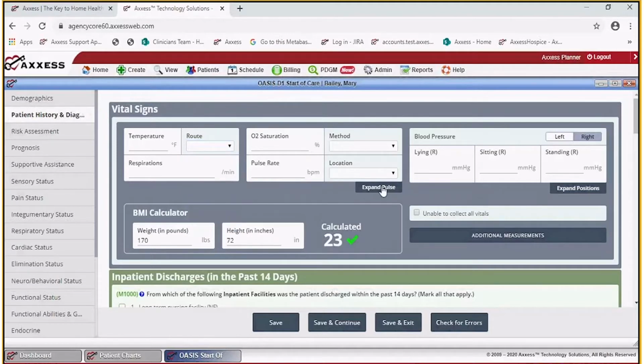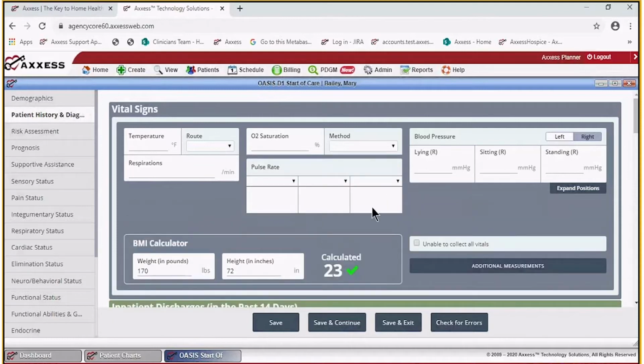The rest is pretty much the same, although you can expand your pulses. You know, sometimes we check pulses all around. I have always done an apical and radial pulse, and I usually document those lying, sitting, standing on both of those options. So I've never seen a software have this much opportunity to accurately document. So I really appreciate being able to expand the pulses and the blood pressure for that matter.